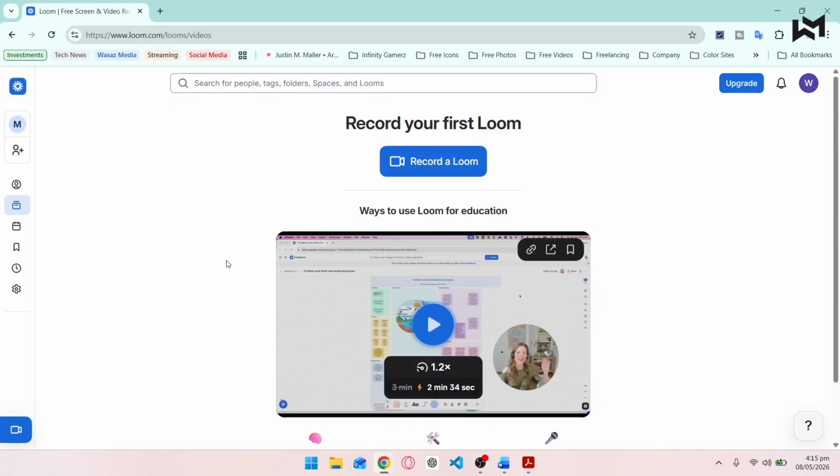Let's go. First, go to loom.com and sign in with your account. Once you're in, you'll see your dashboard. Since we're recording in the browser, make sure you're using Google Chrome for the best experience. To start recording, click the Record a Loom button.